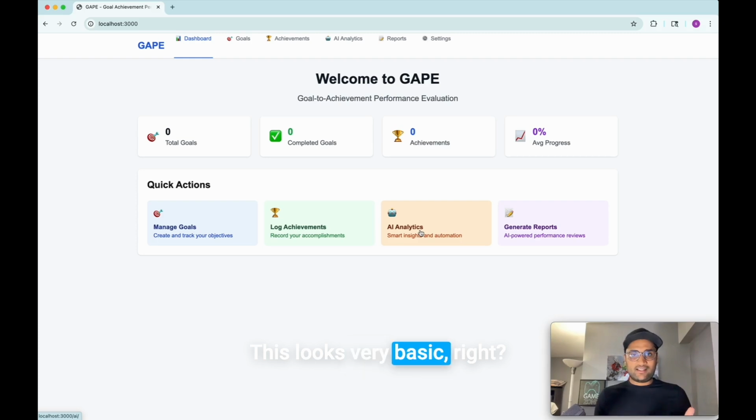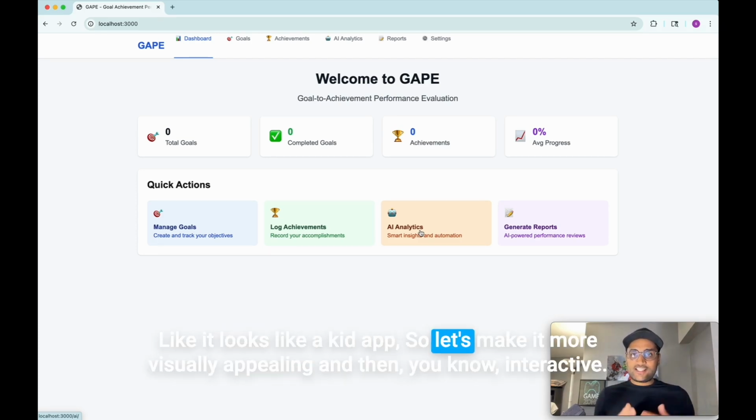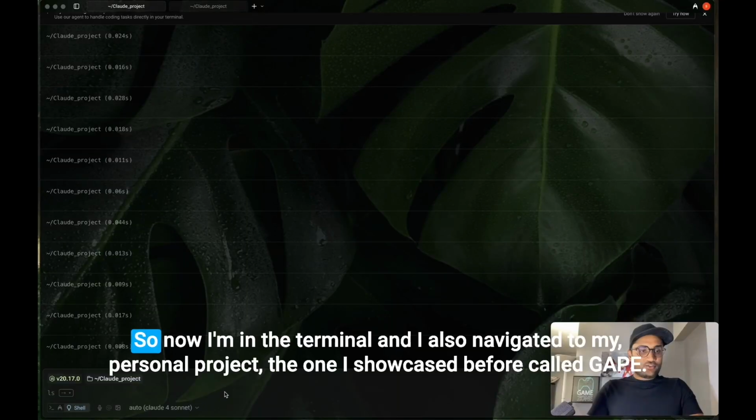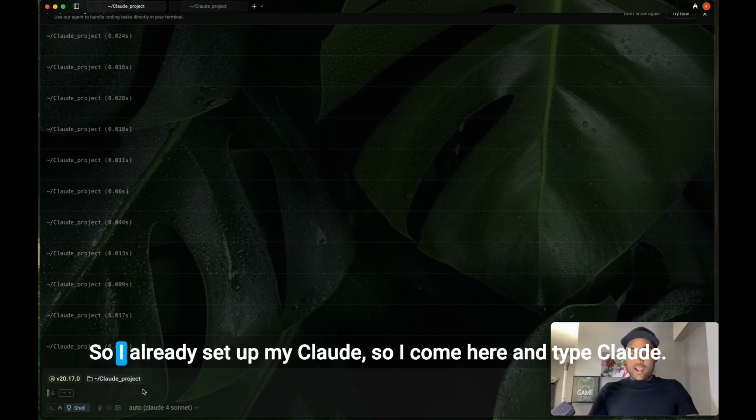This looks very basic, right? Like it looks like a kid's app. So let's make it more visually appealing and interactive. Now I'm in the terminal and I also navigated to my personal project, the one I showcased before called GAPE. I already set up my Claude.